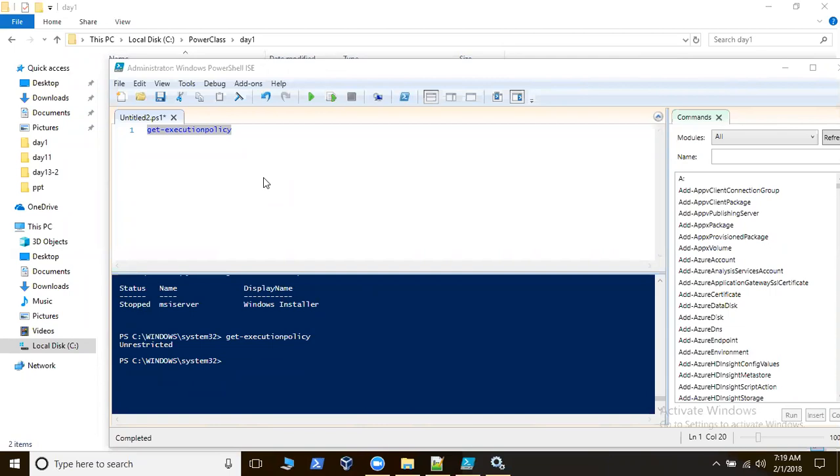In your domain environment, you can use unrestricted. In your domain environment, you can use remote signed. That is fine, as all the servers belong to the same domain directly, and each and every server is trusted, right? Well, that's why they are in the same domain. Then you can use unrestricted over there or remote signed.